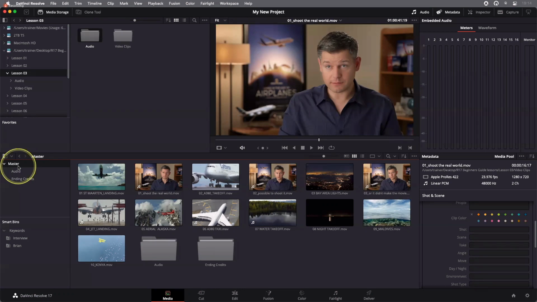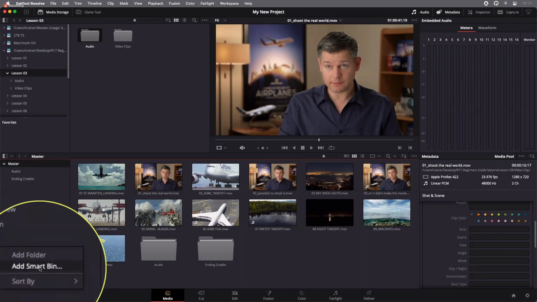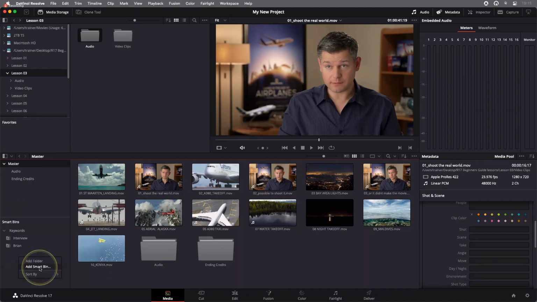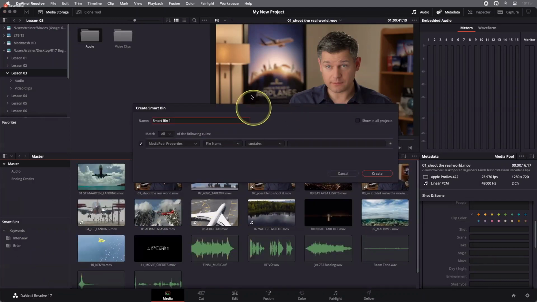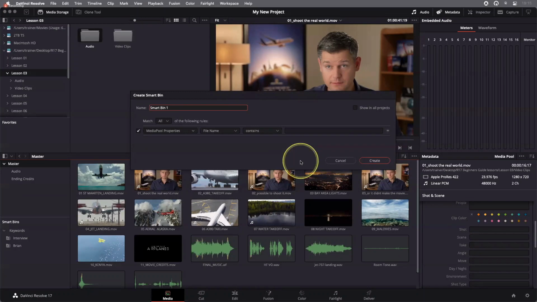So let's do that. Smart bins are created based on a set of rules, but it's not just one rule, you can have multiple rules. So simply right click in an empty area of the smart bin list in the media pool, and choose add smart bin. First of all, this window will open up and I can rename this smart bin. So we're just going to call this B-roll.